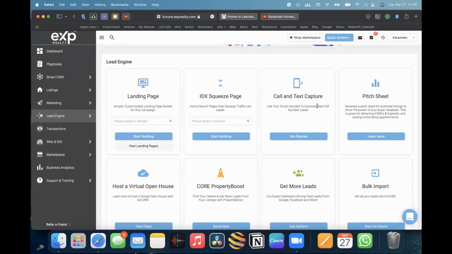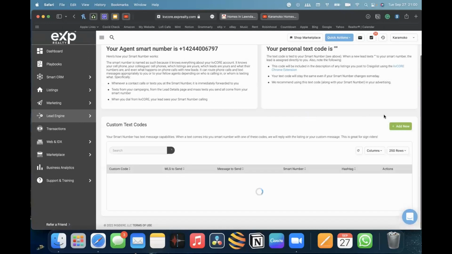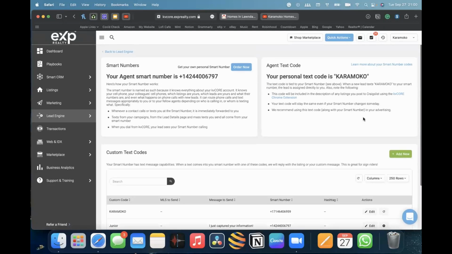Now we're going to talk about call and text capture. This is really cool. I've played around with this too many times. It's really, really nice. So how do you even explain that? Have you seen those ads that say text 1234 to this number to obtain more information about whatever? So this is what that is.